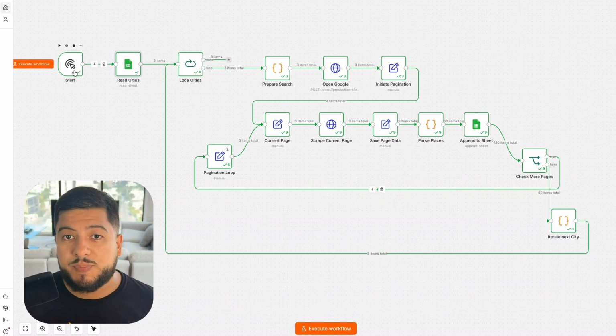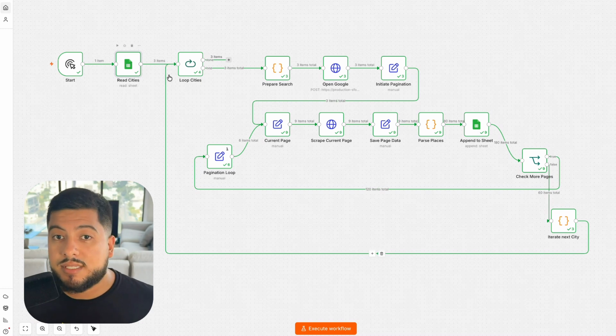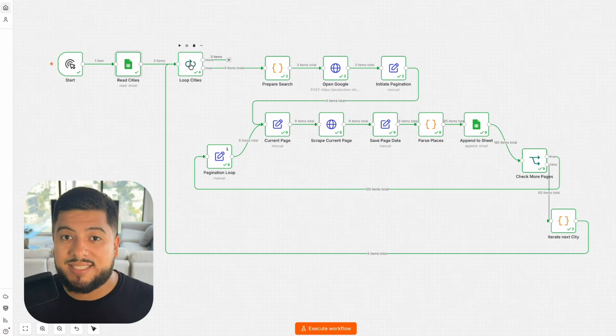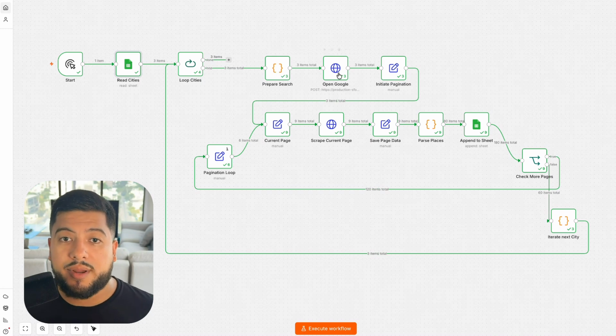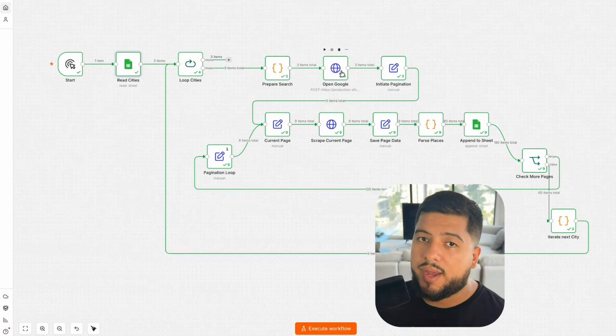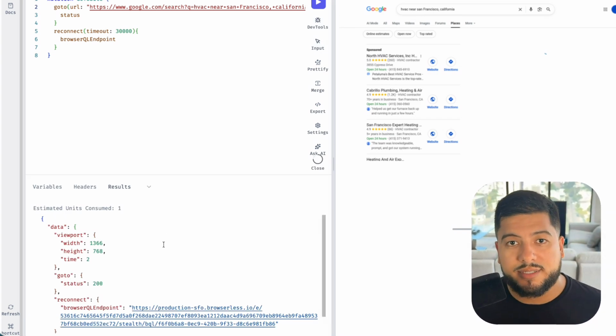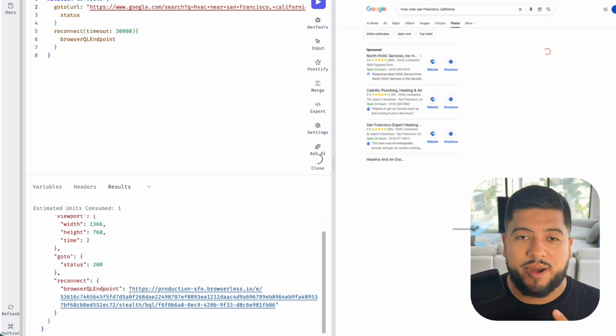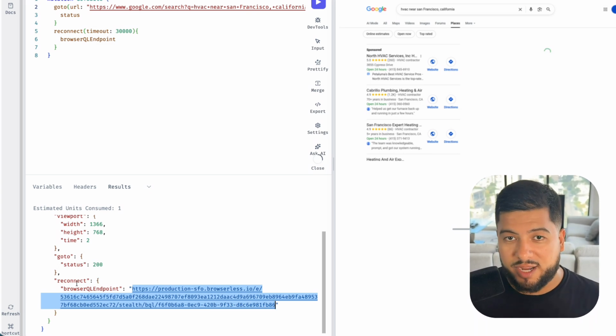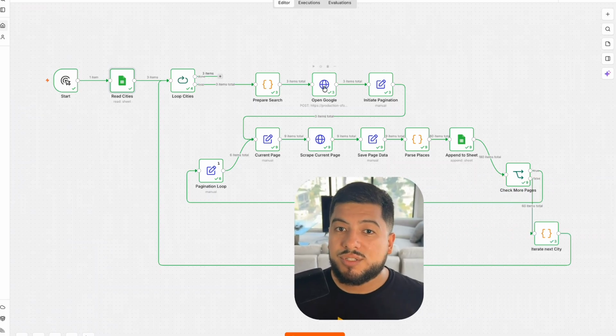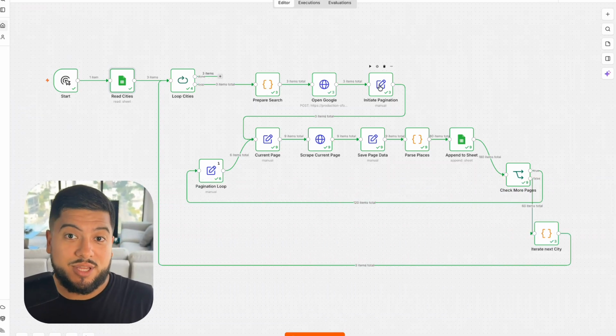The workflow starts by reading the city list from Google Sheets. These feed into this loop, which iterates over each city one by one. For each city, we build a search query and fire the first HTTP request node. That sends the go to site BQL mutation to Browserless. So it goes to the site with the query, and then the response comes back with the Reconnect URL we mentioned. We store that URL and pass it into the inner loop.